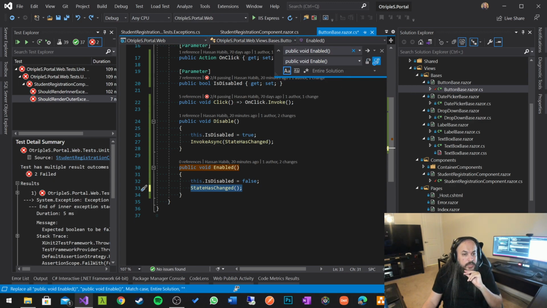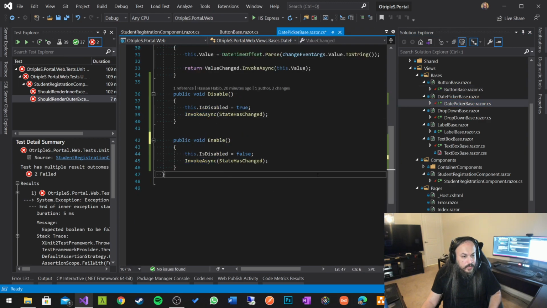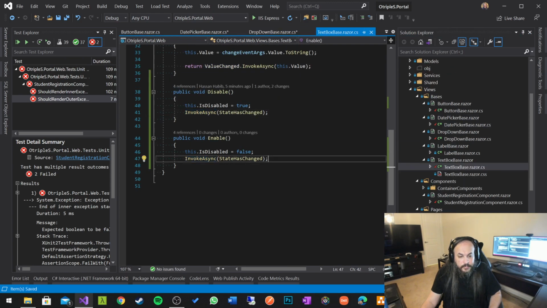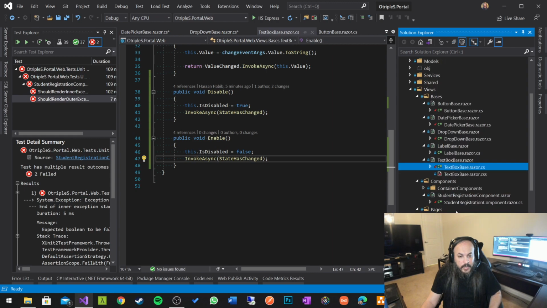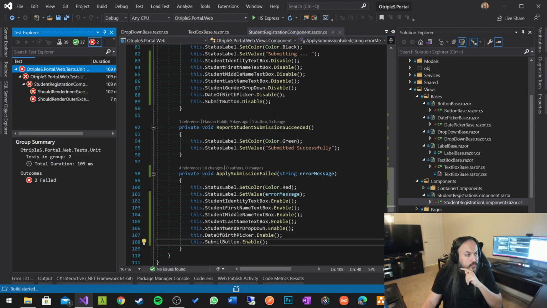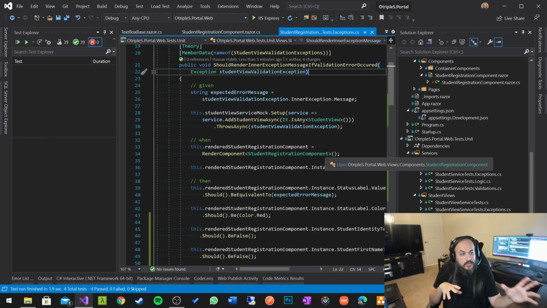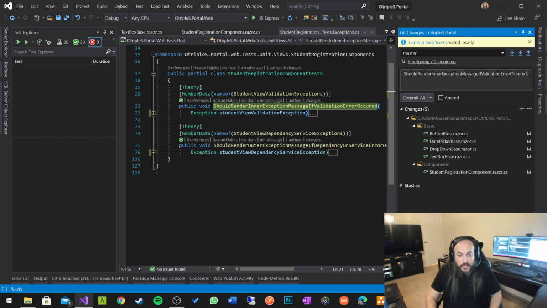So public void enable, change it to enable, change around all around, and we should probably change this to invoke async as well for enable, right? Because we did the same thing here. Did I do the same thing for both? For both. Beautiful. All right. So is this guy happy now? I hope so. Let's go back into our student registration component. It is all enable. Now my failing test should pass because I actually enabled these components. I went back and I said, if I come back with a failing status, I want all my controls to be enabled. So now both of these tests have passed. Let's go ahead in here and say pass.